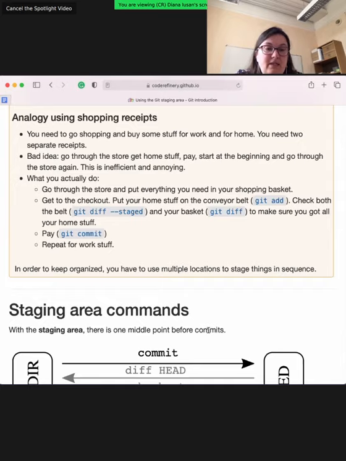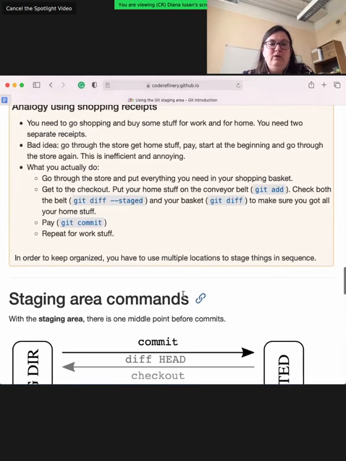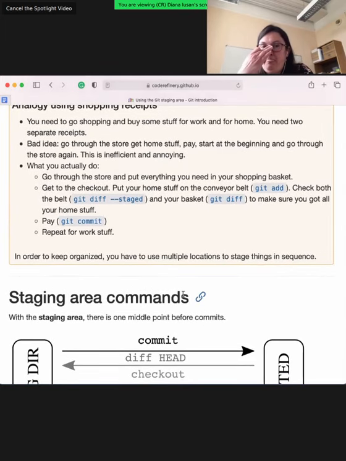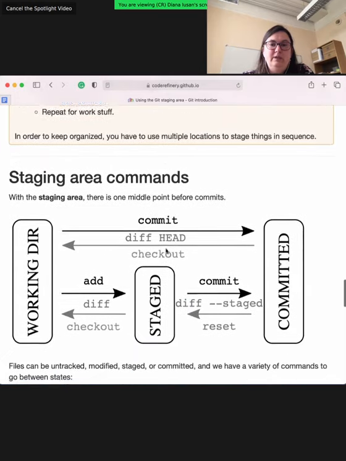And then you may pay. The analogy here is the git commit command. And then you may repeat this for the work stuff. You take the items from your basket, you put them on the conveyor belt. So it's like git add, and then you git commit. And this way you have these two different commits for your home and work items.